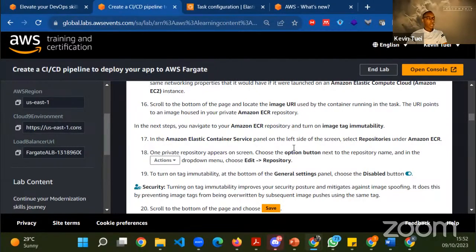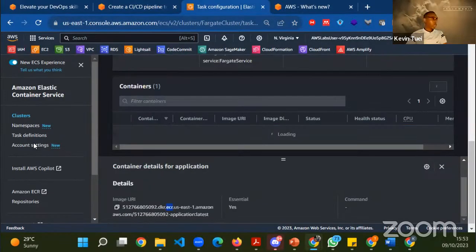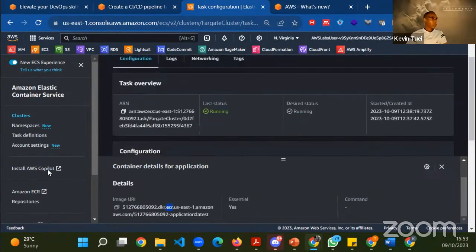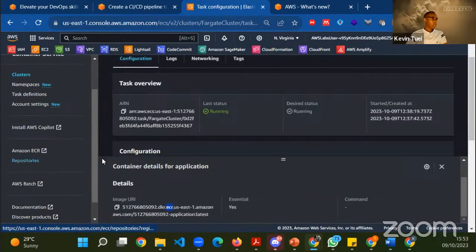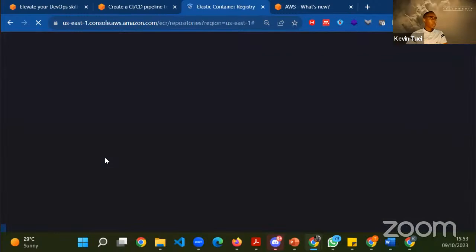So in the Amazon ECS panel, the left side, select repository under ECR. One private repository will appear on the screen. Then we'll go to edit repository, general settings panel, turn on, choose the disable button. Let's do that. So here we have it under repositories. So it's loading.